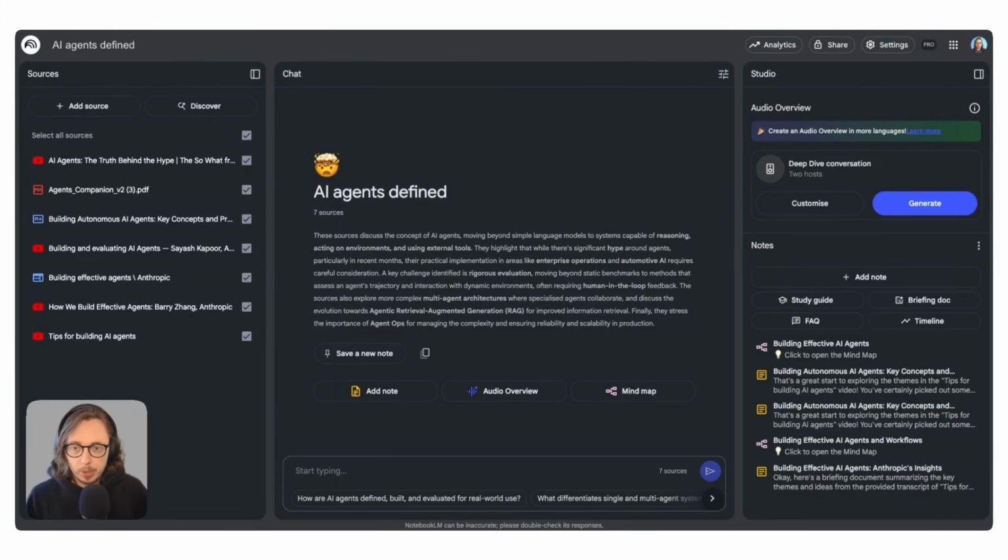Hey folks, so I want to take you through some of the really useful features on Notebook LM that aren't as well known and that you probably aren't using. So I'm going to use one of my notebooks as an example today.